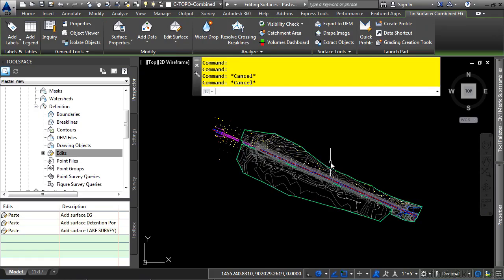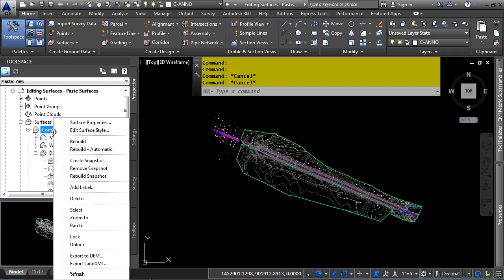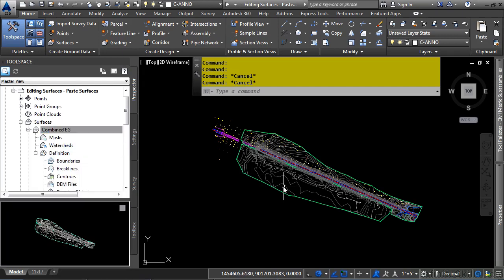The great thing, of course, with this workflow is that any changes made to any of the individual surfaces will, of course, automatically update you, telling you the surface is out of date, and you can always set your surface to Rebuild Automatic to have it update automatically.